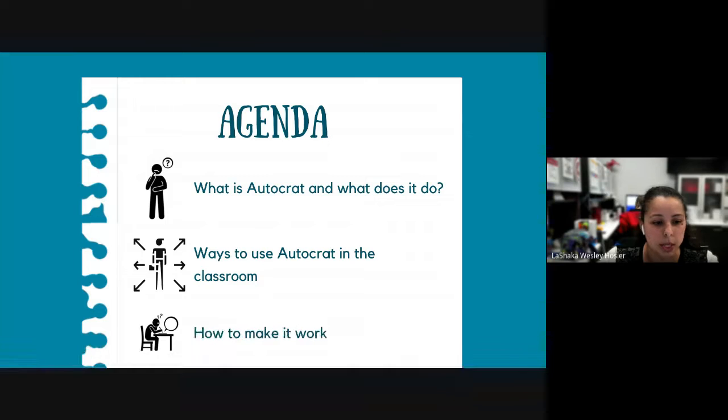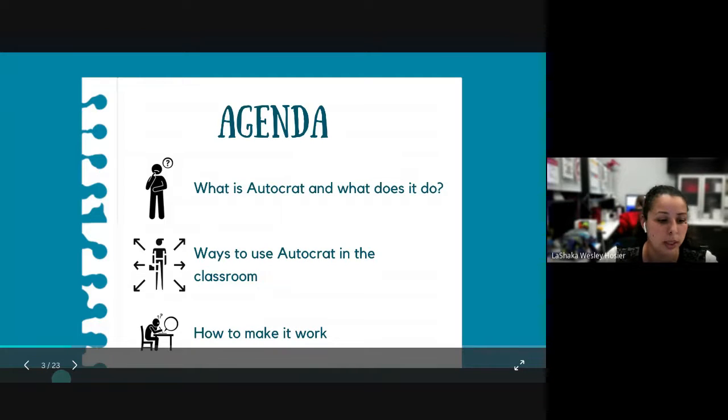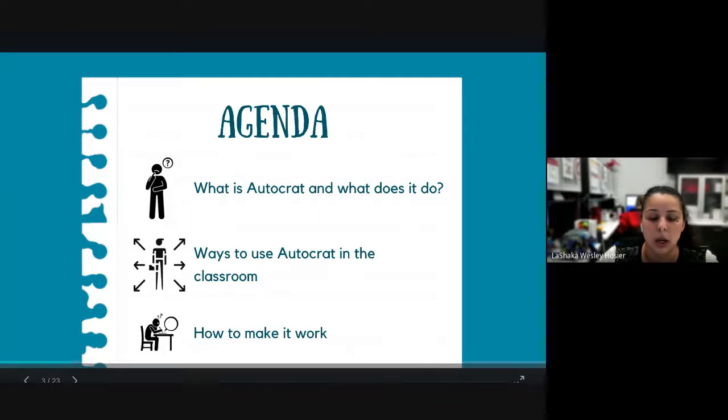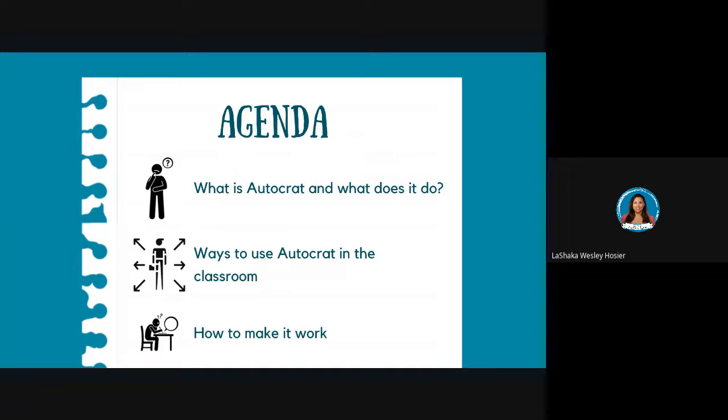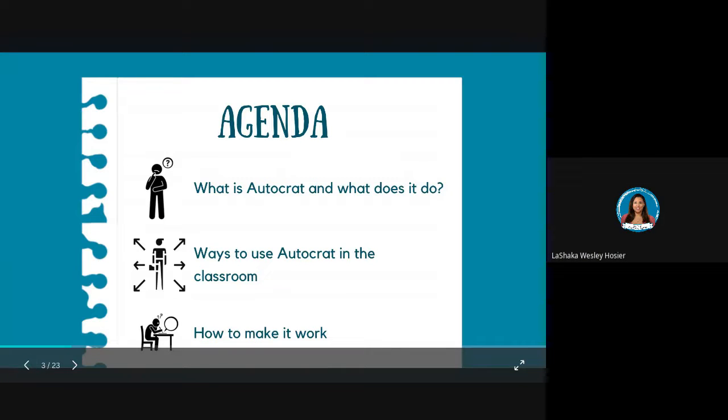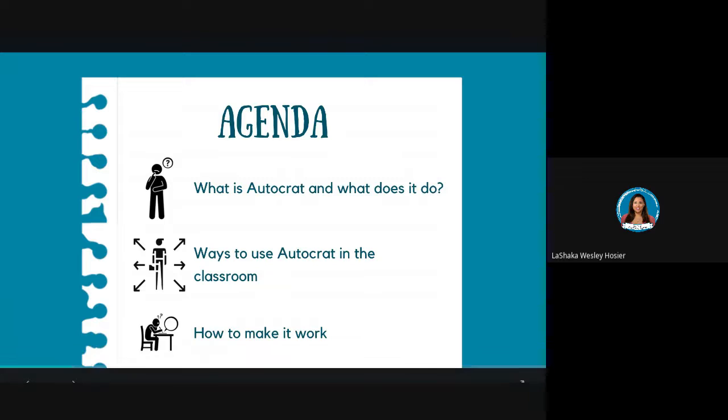Looking at what we're going to cover today, we're going to discuss what is Autocrat and what does it do, ways that you can use Autocrat in the classroom, and then how to make Autocrat work.